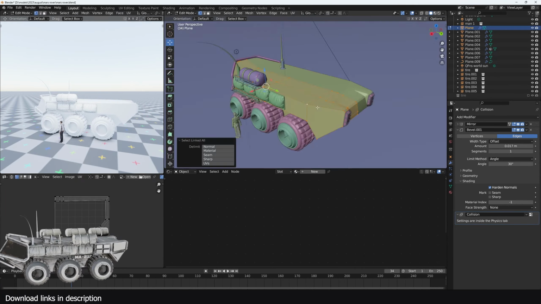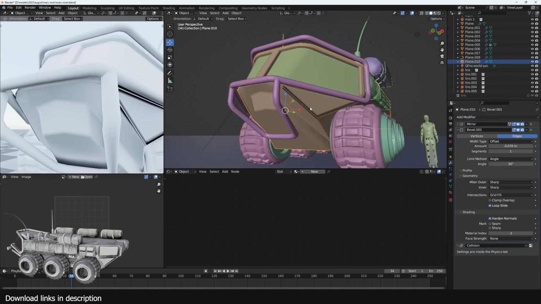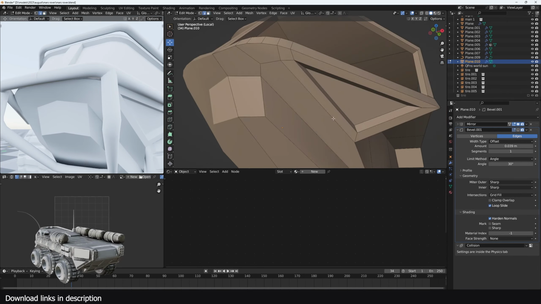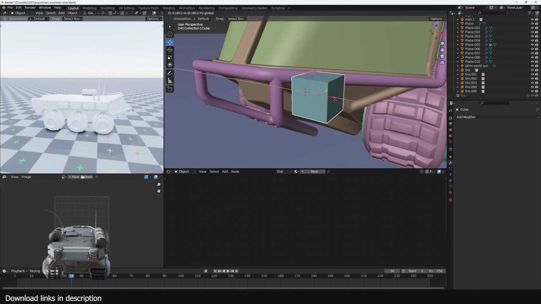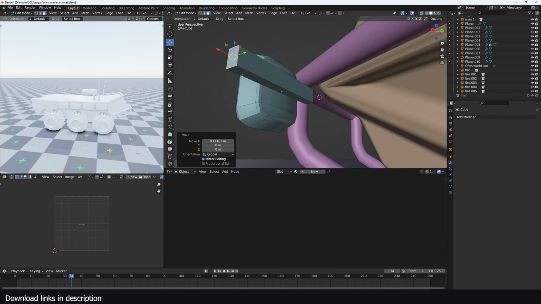I wanted to keep everything simple because I knew most of the detail will have to come through the texturing, which I also kept minimum. I don't like adding too much detail when less detail is enough.